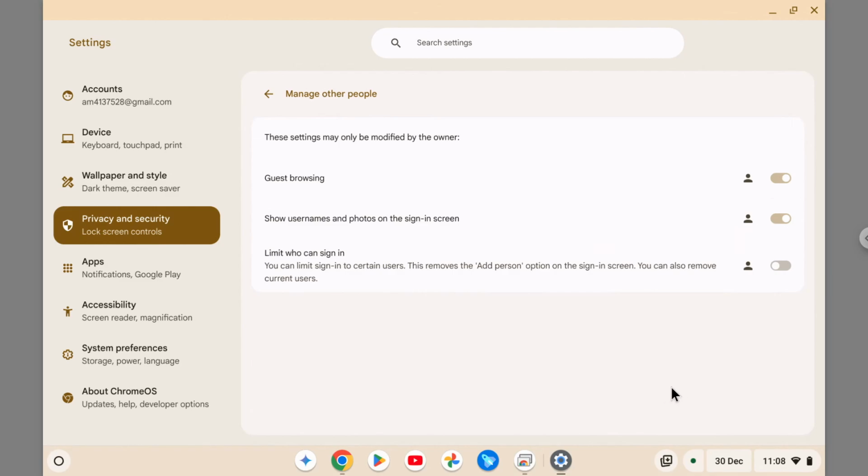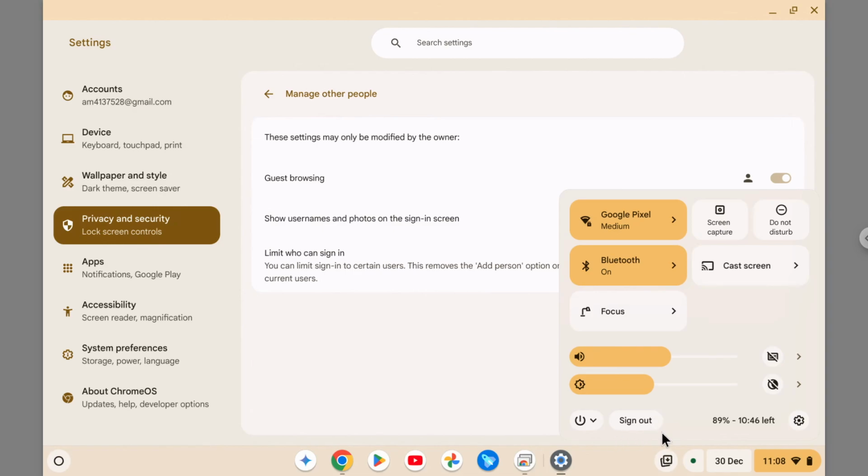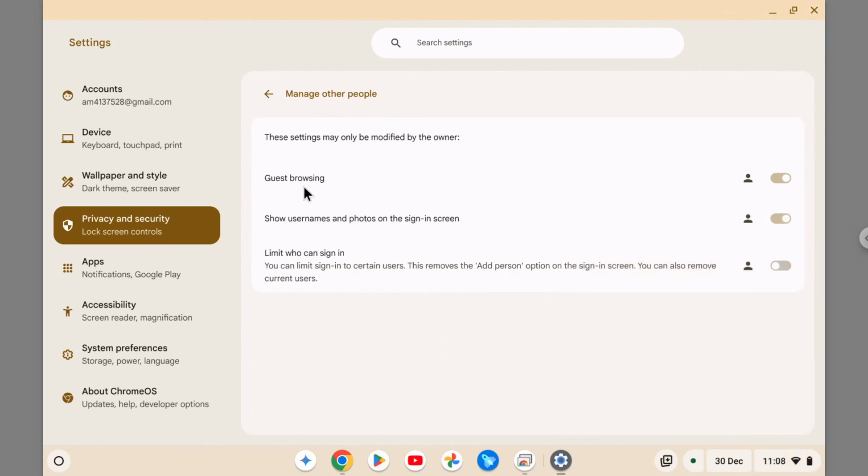After the feature has been turned off, you can actually start signing out. You can sign out, and then you can check whether or not the welcome screen still offers a guest mode. Usually it's not going to offer guest mode and guest browsing anymore after you disable the feature. So that's basically it. That's how you can disable the guest browsing or the guest mode on your Chromebook device.